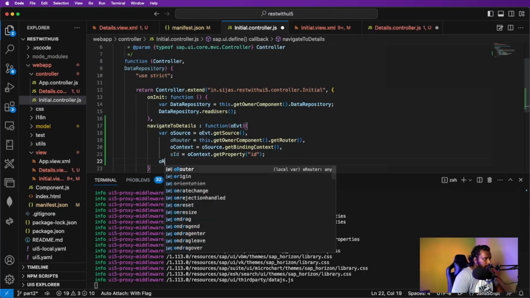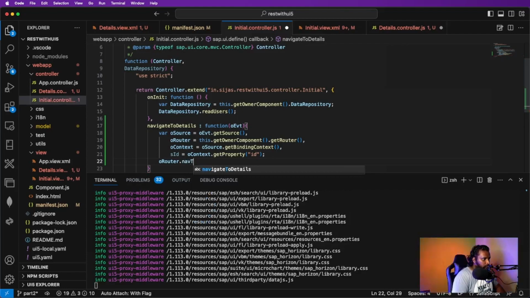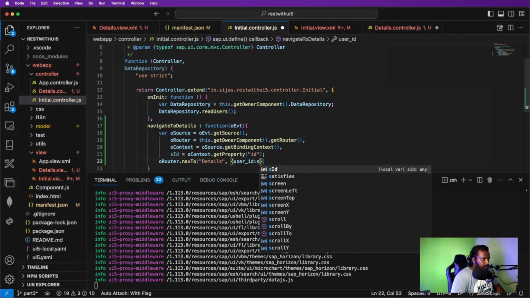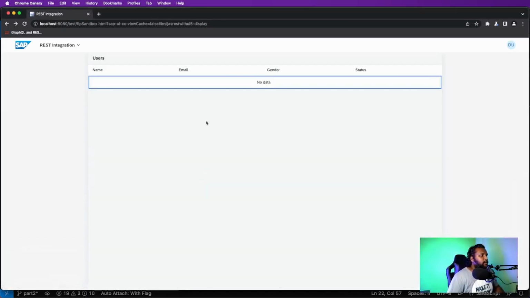So router dot navTo, with the route name as details. The parameter we are passing is the ID. With this info, we should be able to navigate to the detail page.